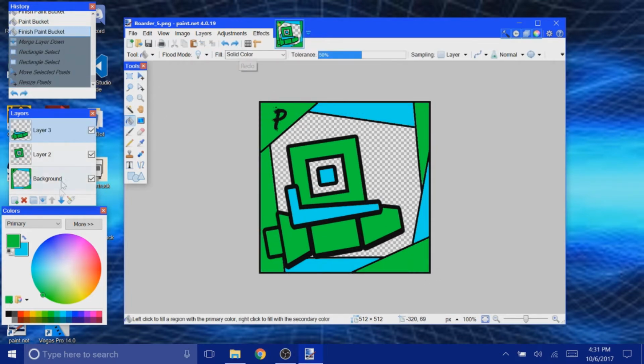You can use this tool right here. Select the ship layer. You can use this tool here, merge down layer.